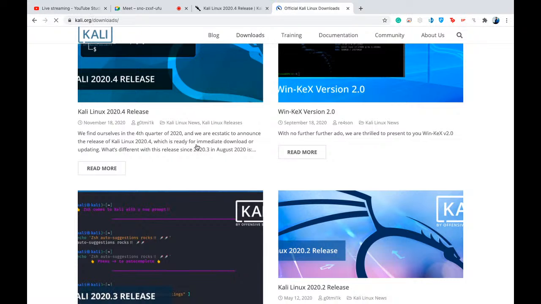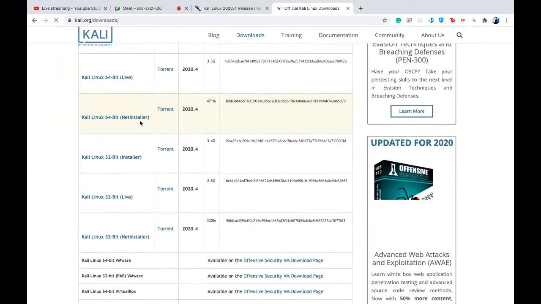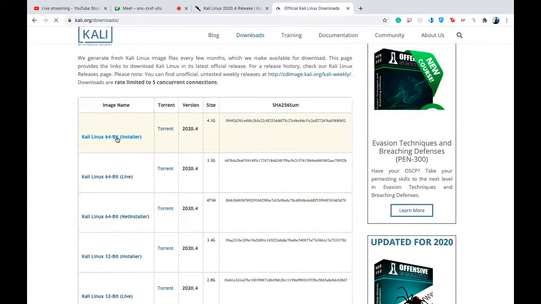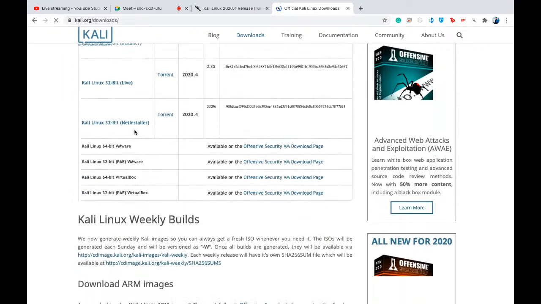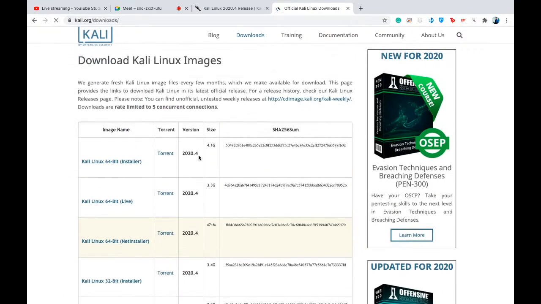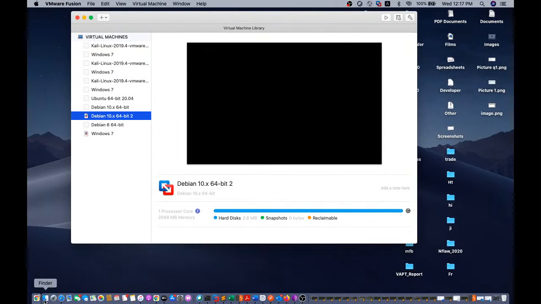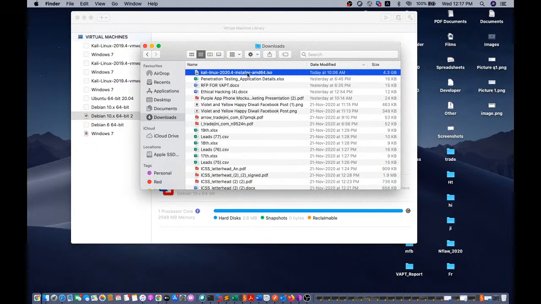Here are the versions you can download, and these are all the ISO versions. I'll show you how to install from the ISO. If you want to use the VMware version, there are pre-built VMware images you can download, open directly and run. But today I'll show you the installation part, step by step. So I just downloaded this ISO file, the 64-bit installer, and it is already in my Downloads folder, this Kali version.